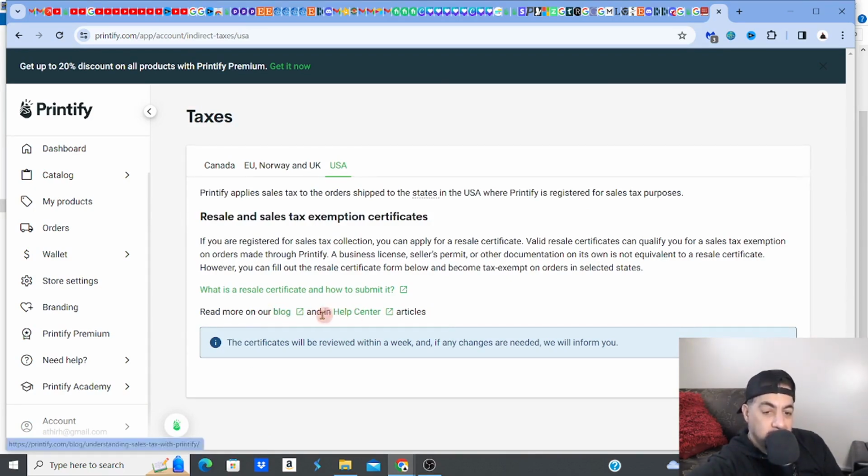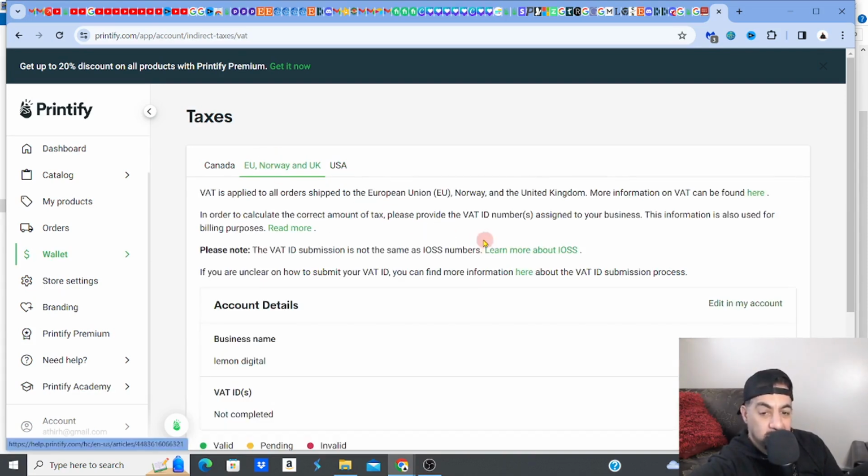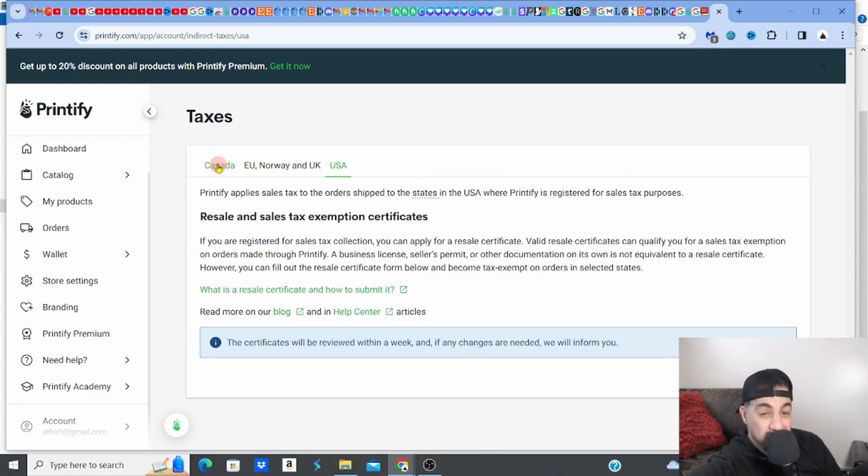So do check out the blog and the help center, and the help center gives you some really good advice on what you need to do with regards to taxes, registration, and tax collection and all of that kind of thing. But it is quite straightforward, and it's quite easy, and Printify has all the answers there really. So if I was to go to the UK, you can see that they've got a lot of information here which you can click on to find out. So definitely find out first before you do anything with regards to taxes, for your particular country.